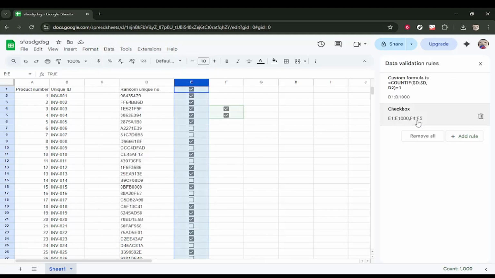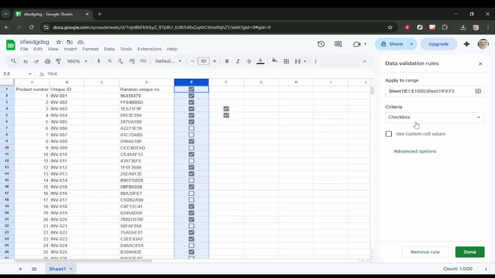With that, you have a simple, reliable binary choice control in your sheet that functions like a basic radio-style selection. And that is all there is to it.